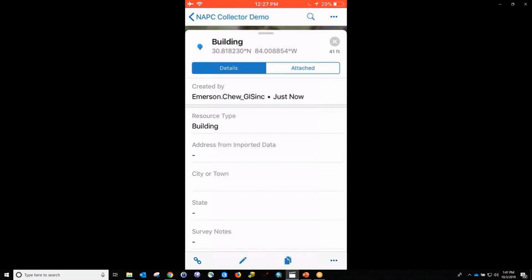We can see some details about it, but we can't edit it right now. We just have it selected. To edit it, we'd simply click on the pencil on the bottom. There's a hyperlink button, a pencil, and then a duplicate button. We're going to click pencil.